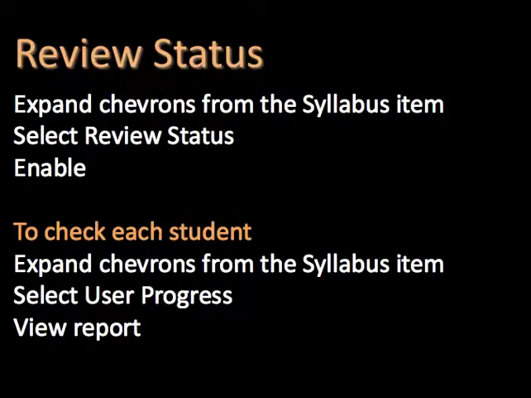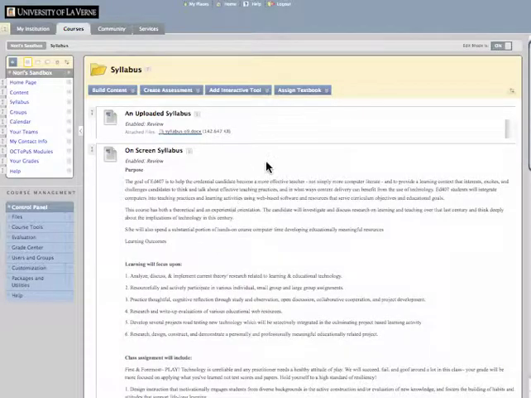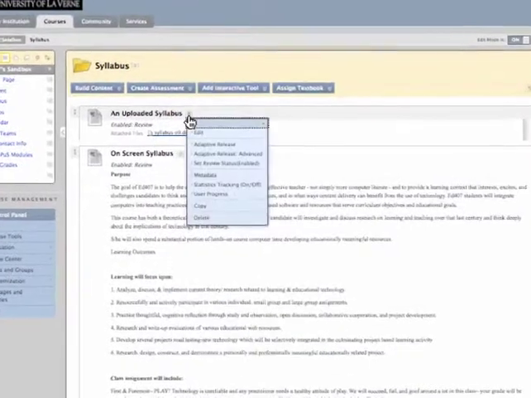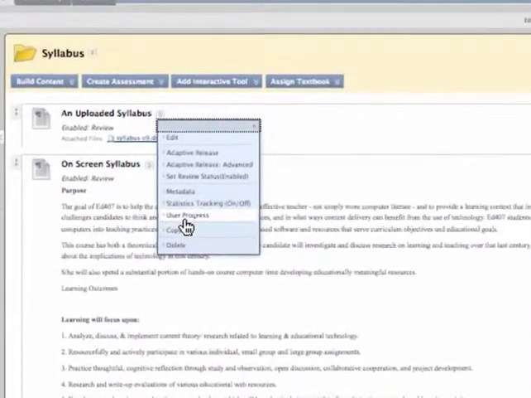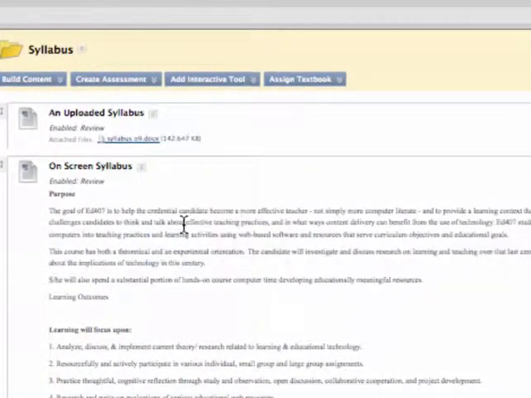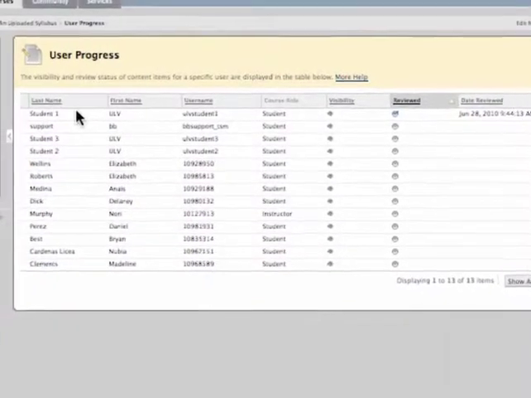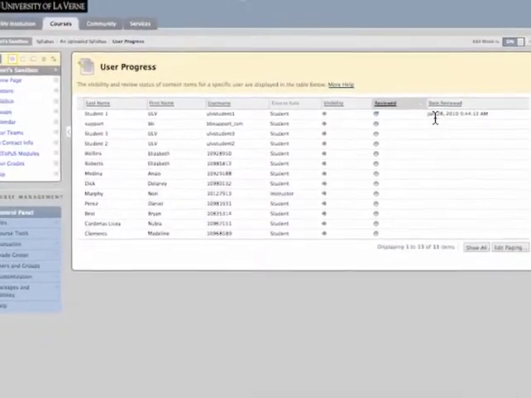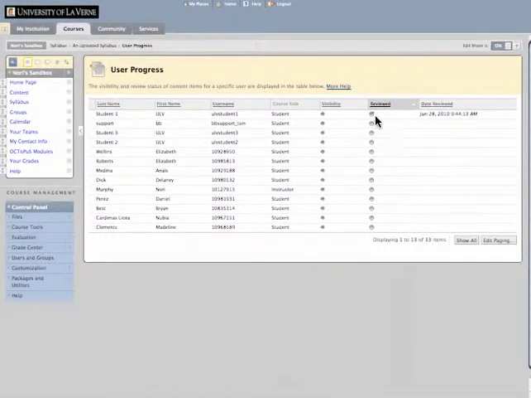In order for you to check the progress for each student, you need to go back to that same item, expand the chevrons again, and this time you're going to look for the User Progress choice. Let me show you what that looks like. Selecting the chevrons and finding User Progress. This shows that ULV Student 1 did in fact review the item, which was the syllabus, and it shows the time and date that that was done.